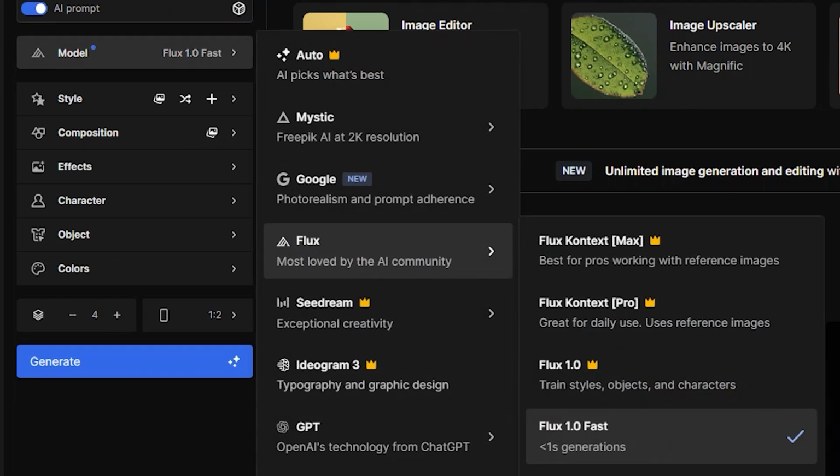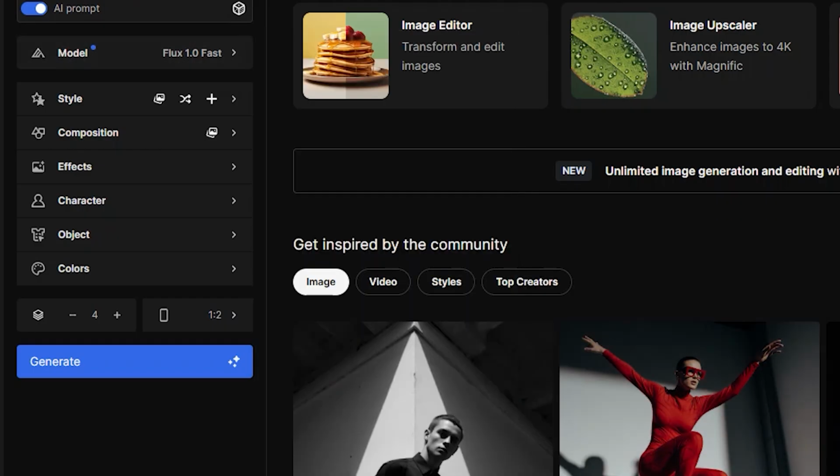You can see every damn thing here is premium apart from classic, fast, and Flux. They have your Flux version 1 fast and the normal Flux. So we are using the Flux 1 fast. Right here they have the style, composition, colors, objects. So I'll just leave everything like this.